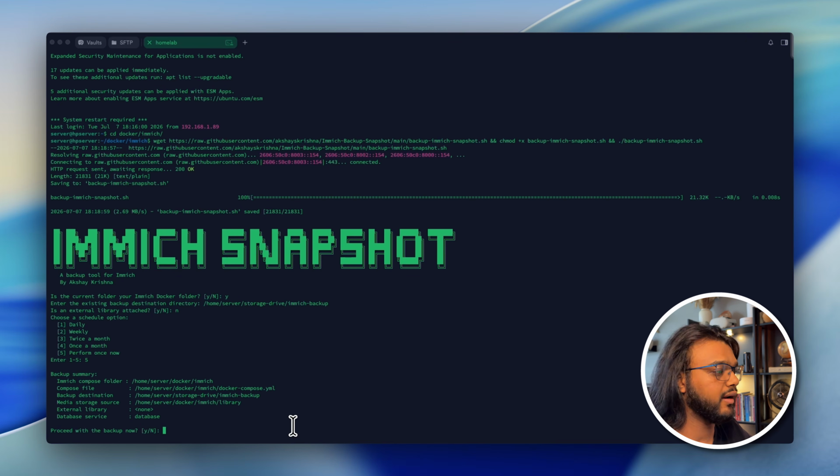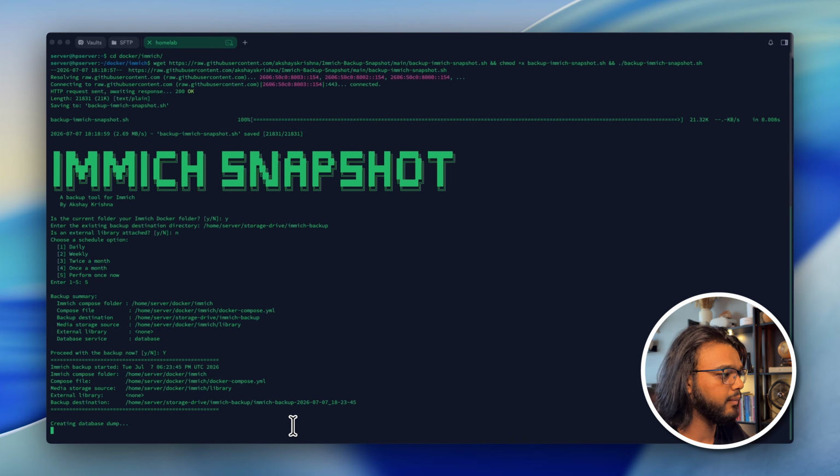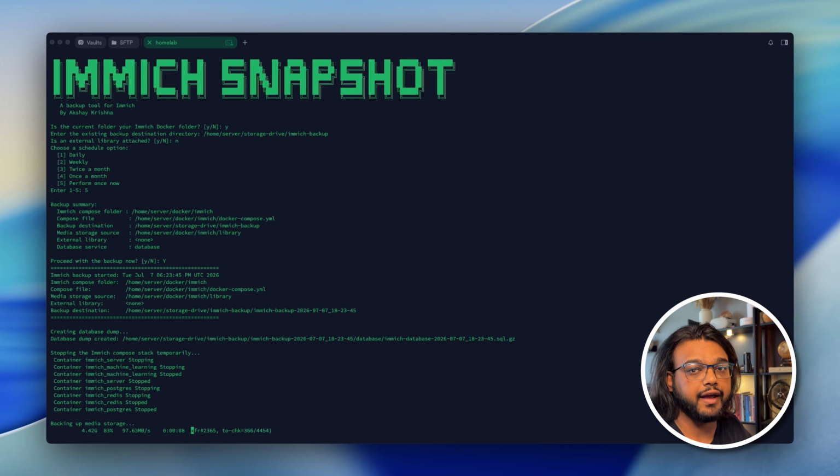So now it gave the backup summary before performing it. This is where you check to make sure all the paths are correct. For me, currently this is all correct, so I'll just go ahead and start the backup. Now this will perform the complete backup.